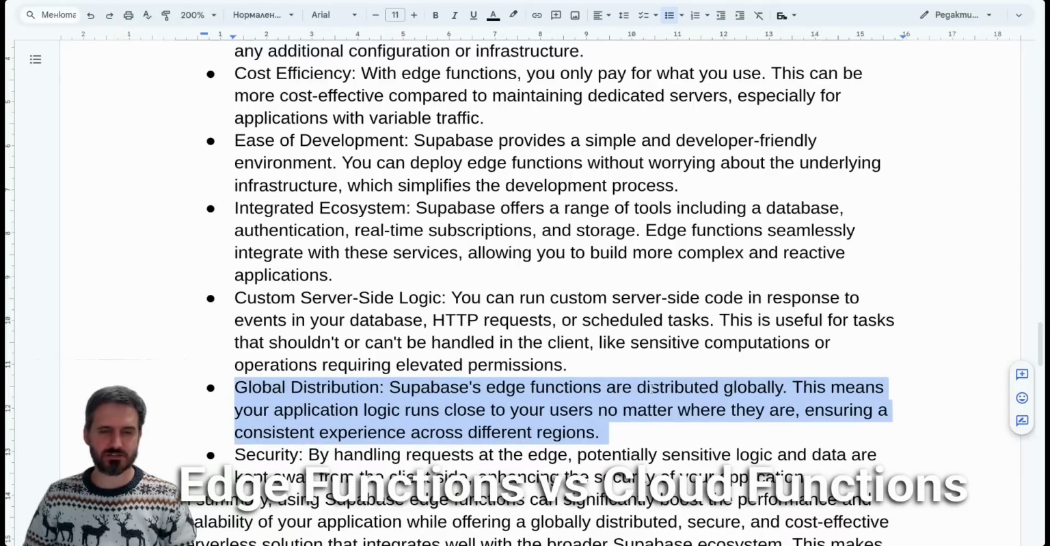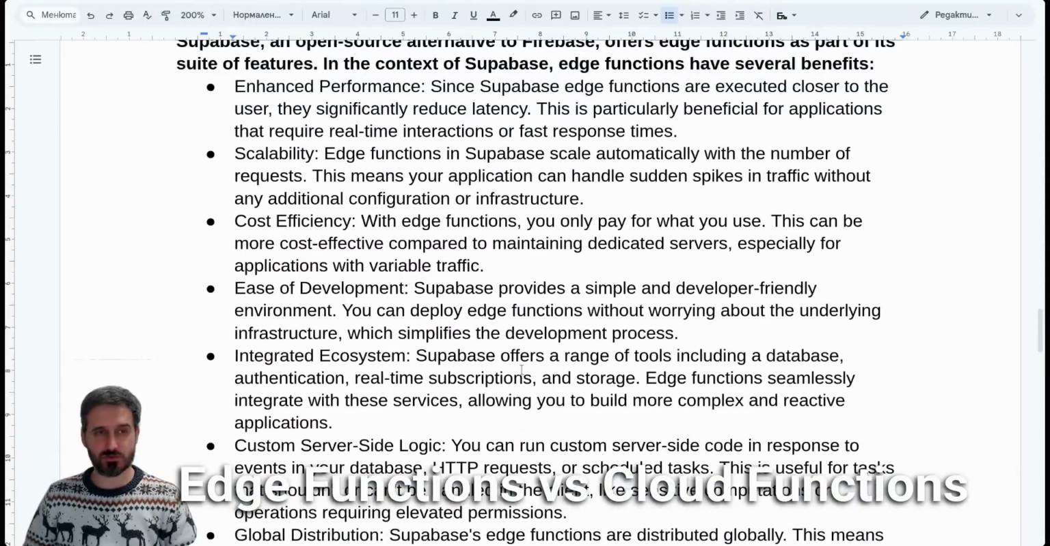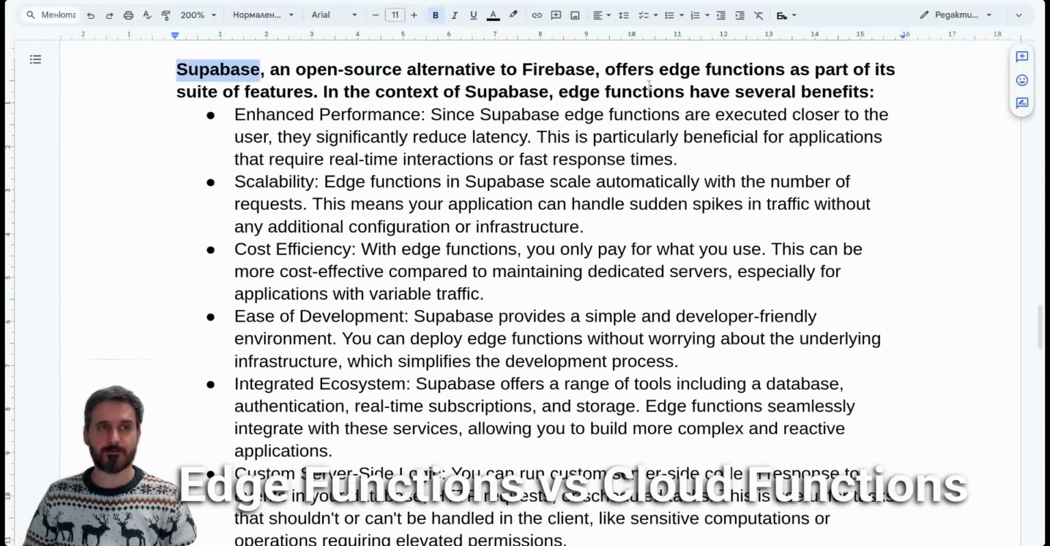Supabase edge functions are distributed globally. This means your application logic runs close to the user, no matter where you are, ensuring a consistent experience across different regions. And then the last thing is security. By handling requests at the edge, potentially, security logic and data are kept away from the client side, enhancing the security of your application. So that's what relates to Supabase, talking about edge functions in Supabase.